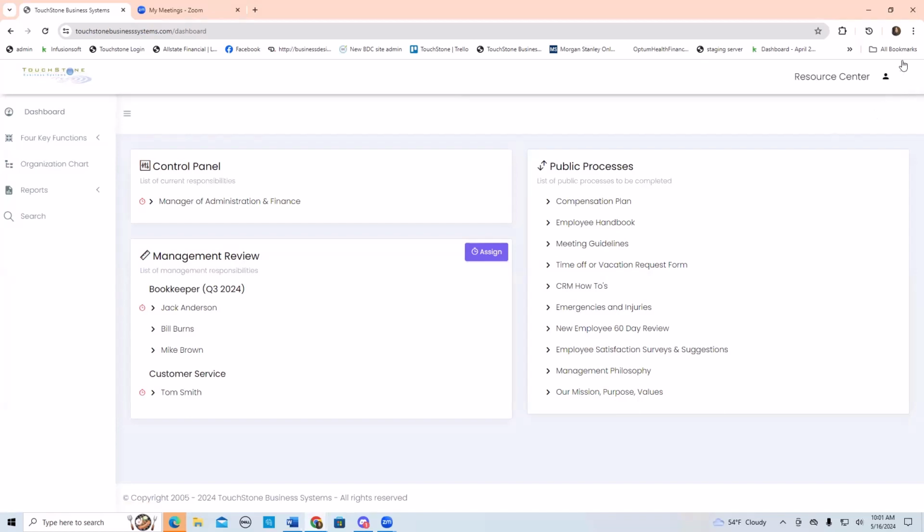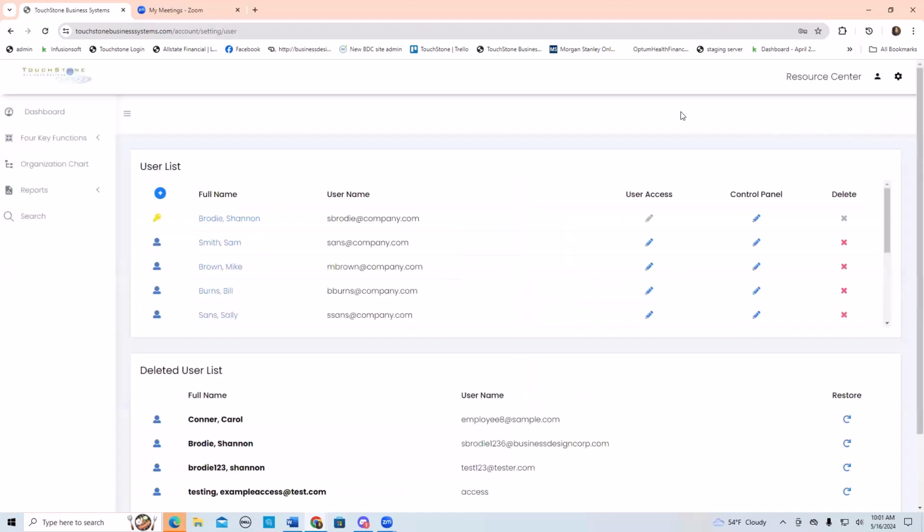and there's a wheel icon, furthest one to the right. When you click the wheel icon, you're going to see these two sections, user accounts and account settings. So let's go to user accounts first. If you log into your TouchStone account and you don't see this wheel icon over here, all that means is that you're not an administrator and therefore don't have access to account administration.